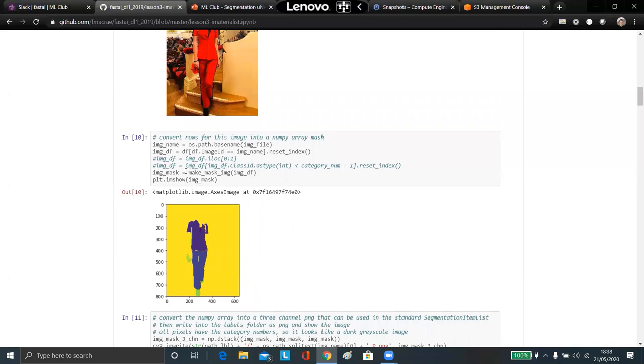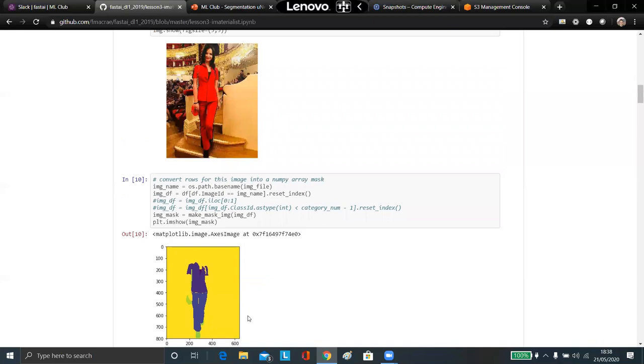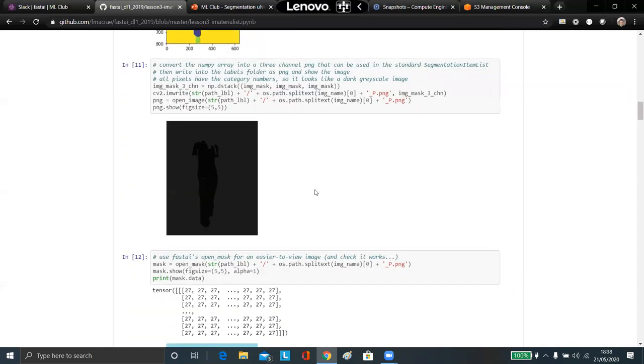I generally like to do it for the exact same image, because then you can see if the mask is offset. And we can see that this does look like the mask and the image tie up. It looks like the same thing, and it looks like it's not mirrored or flipped or anything like that. That's good.